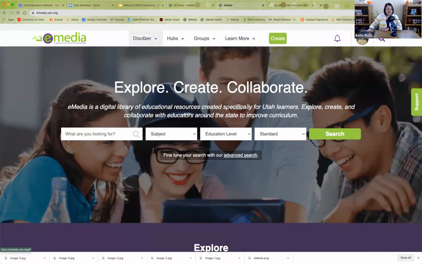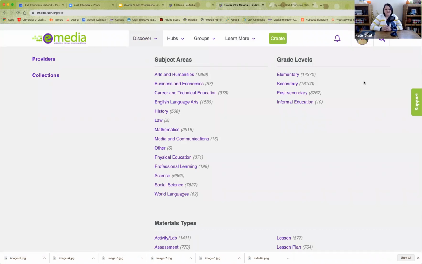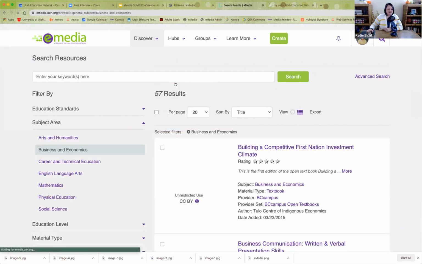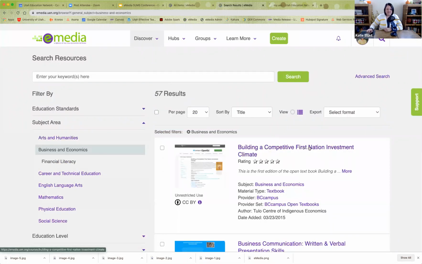So I'm going to go back to Discover. Oh, well, so I mentioned that you could click on the little magnifying glass, but if I click Discover and go to Resources, it takes me to, maybe I don't even know exactly what I'm looking for. This will give you maybe some ideas of what you could search through. You also have specific providers and collections that you can link to out there. So anyway, that's a nice little thing to mention. So if I go into, for example, business and economics, and I find, okay, building a competitive first nature investment climate, that's exactly what I was looking for.